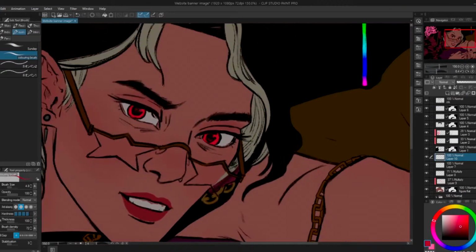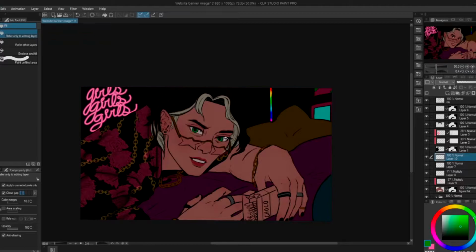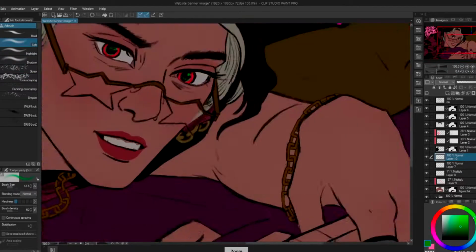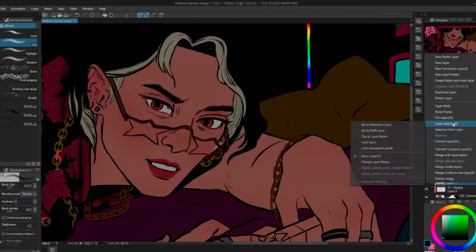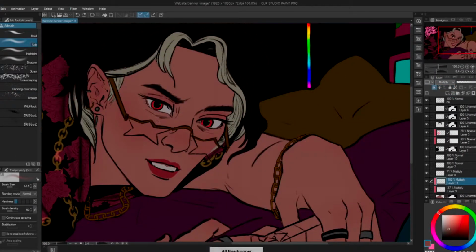So I started this piece, you probably noticed, with the gray value flats, because when I'm doing any kind of dramatic lighting, knowing what my values are is super important.